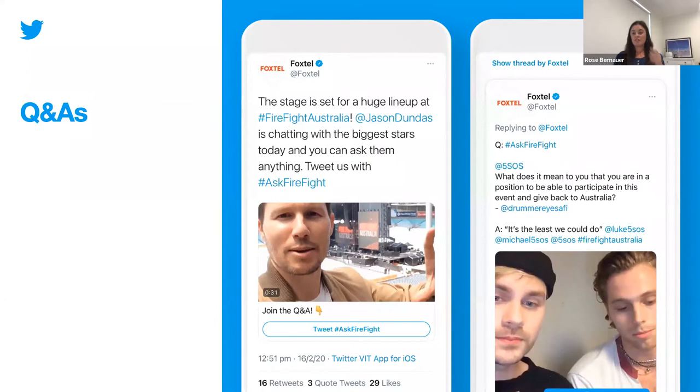So rather than having to find the question on Twitter and then film the clip and then upload it and reply, you can use the app to just film the answer, and the app will automatically attach that to the question and tweet it out onto your account. So an example of that here with Foxtel.